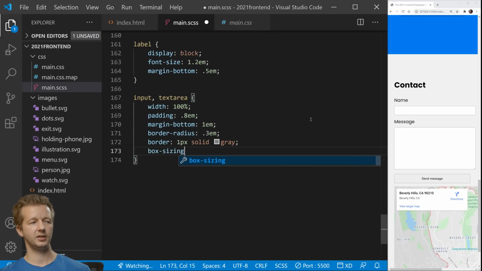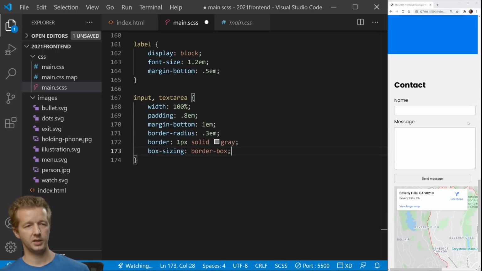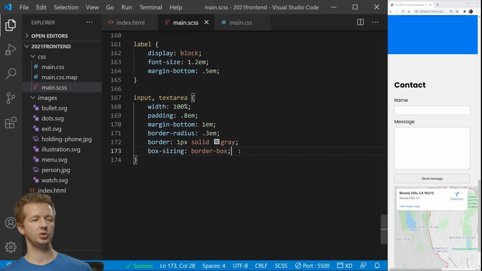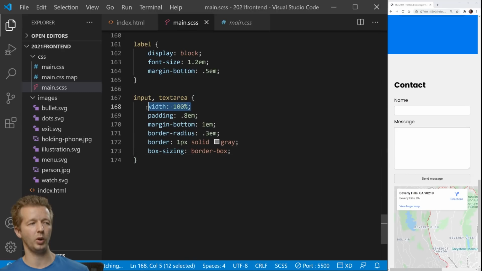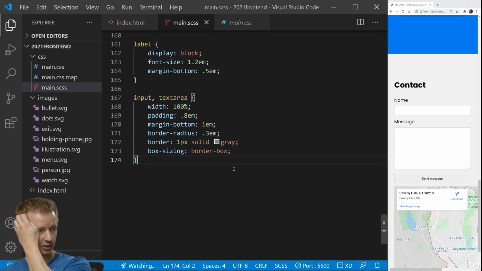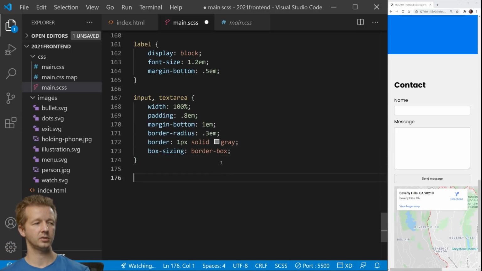Also, box sizing, border-box. Notice the width of these right now. If we save this, it brings them in. And when it comes to elements that have margin and padding applied to them, when you use width 100%, it can make them extend out too far and create horizontal scroll bars and such. So that's how you fix that.